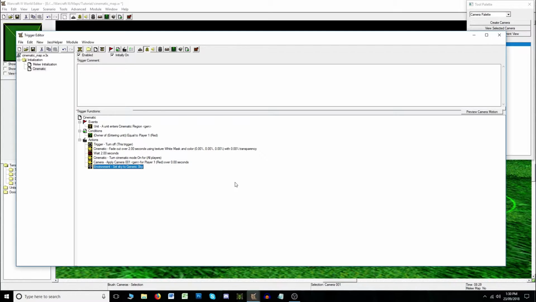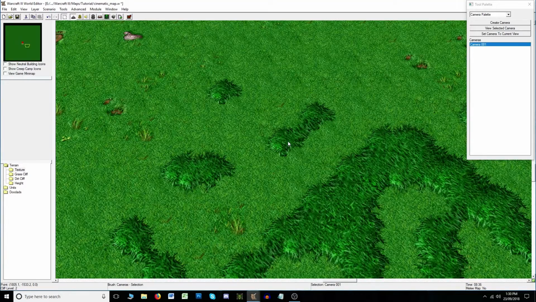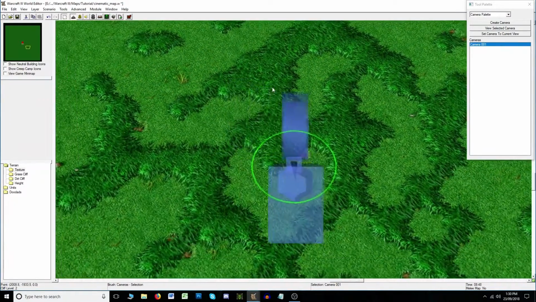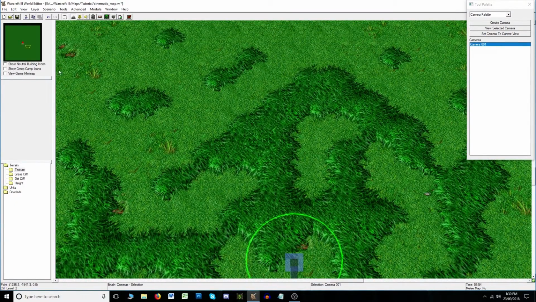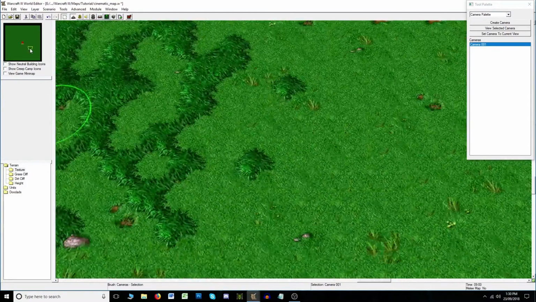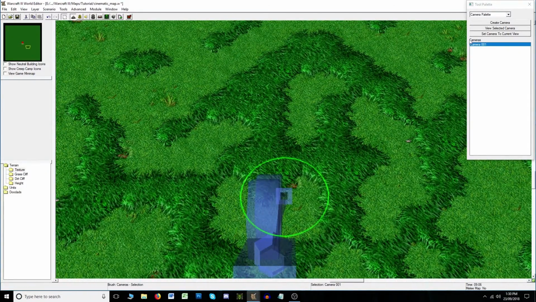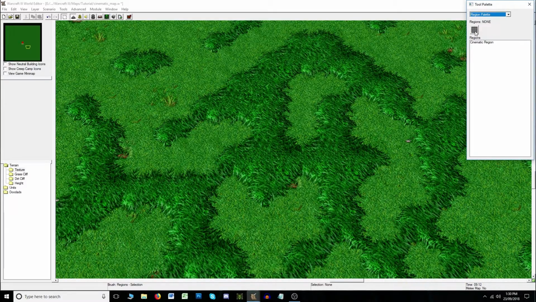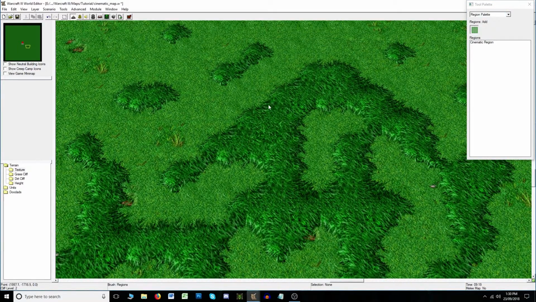The next thing we're going to do is we're going to set up the units. So we just click on the scroll mouse to go back to the normal view. We want to move Samuro, the Blade Master, who was over here, to over here. So we're going to create a new region. We go over to the region panel. We create a new region.